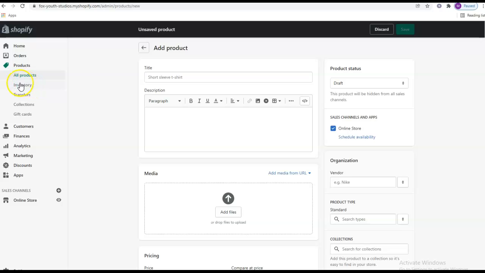And then inventory, access to inventory, which you've already figured out, is right here. What else did I want to show you? Oh yeah, gift cards.